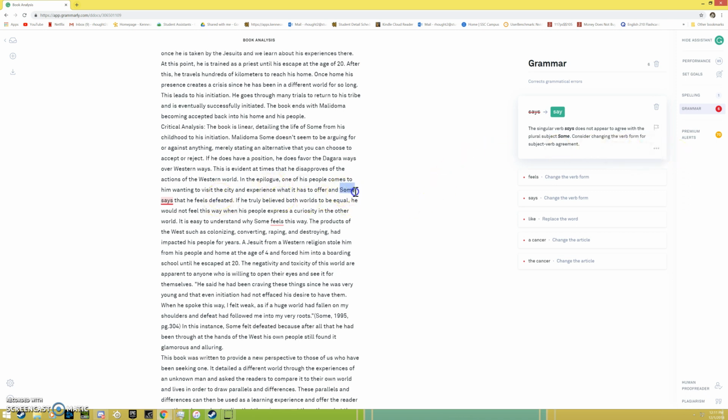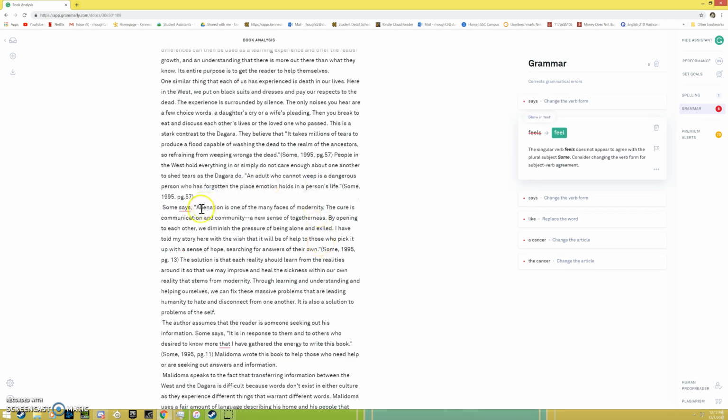Flag it for being incorrect suggestions, or otherwise. See here, Somé is the author's name, but it says says. Like Somé says that he feels defeated. Makes sense because we know it's a name, but since it is a website, it doesn't realize that I'm not saying some, which is plural, and the plural of says is say. So some say that he feels defeated. It is standard, and it's correct, but it just doesn't pick up that that's a name instead.